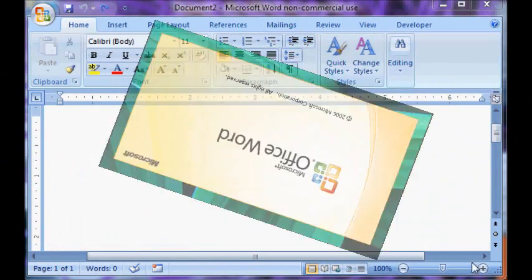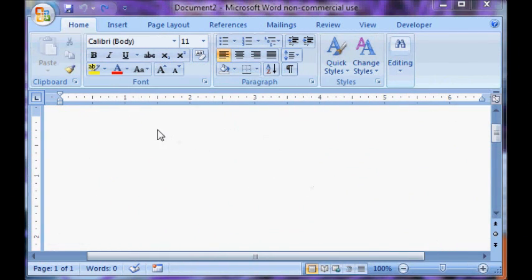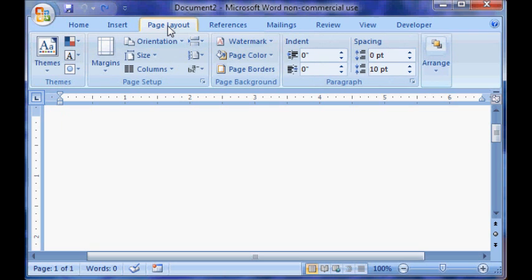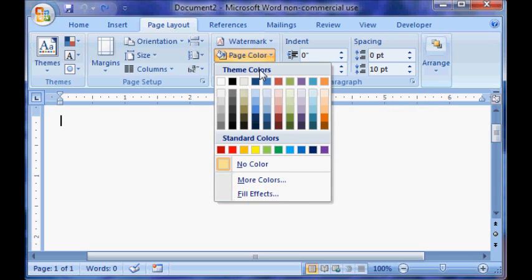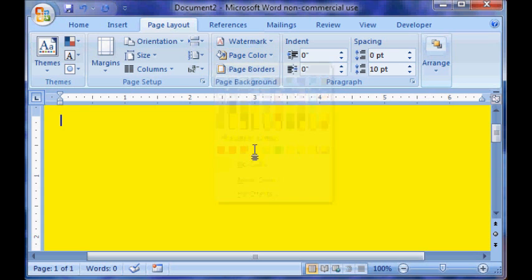Well, let's get started. Open Microsoft Word, create a new document, and click on Page Layout. Most web pages have a color background or a graphic background. So I'm going to choose background color and choose a color for mine.